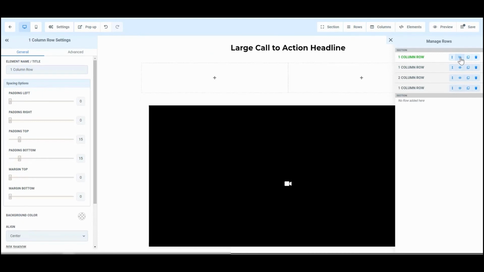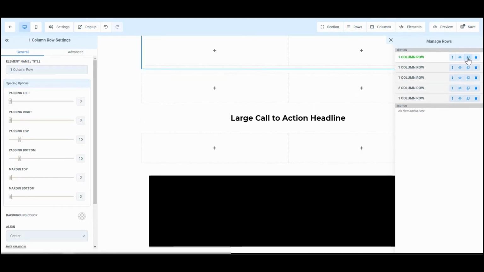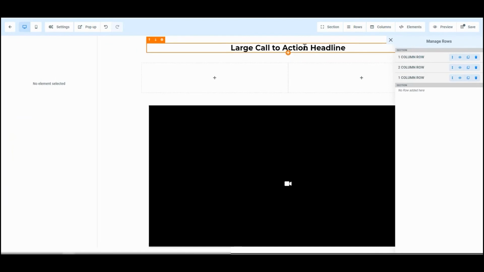I can make its visibility on or off. I can copy it, which would duplicate it like that. Or I can delete it, which is actually what I want to do in this case. So I'm going to delete this row, and then I'm going to delete the next row as well that I copied. Okay, then I just have my headline.